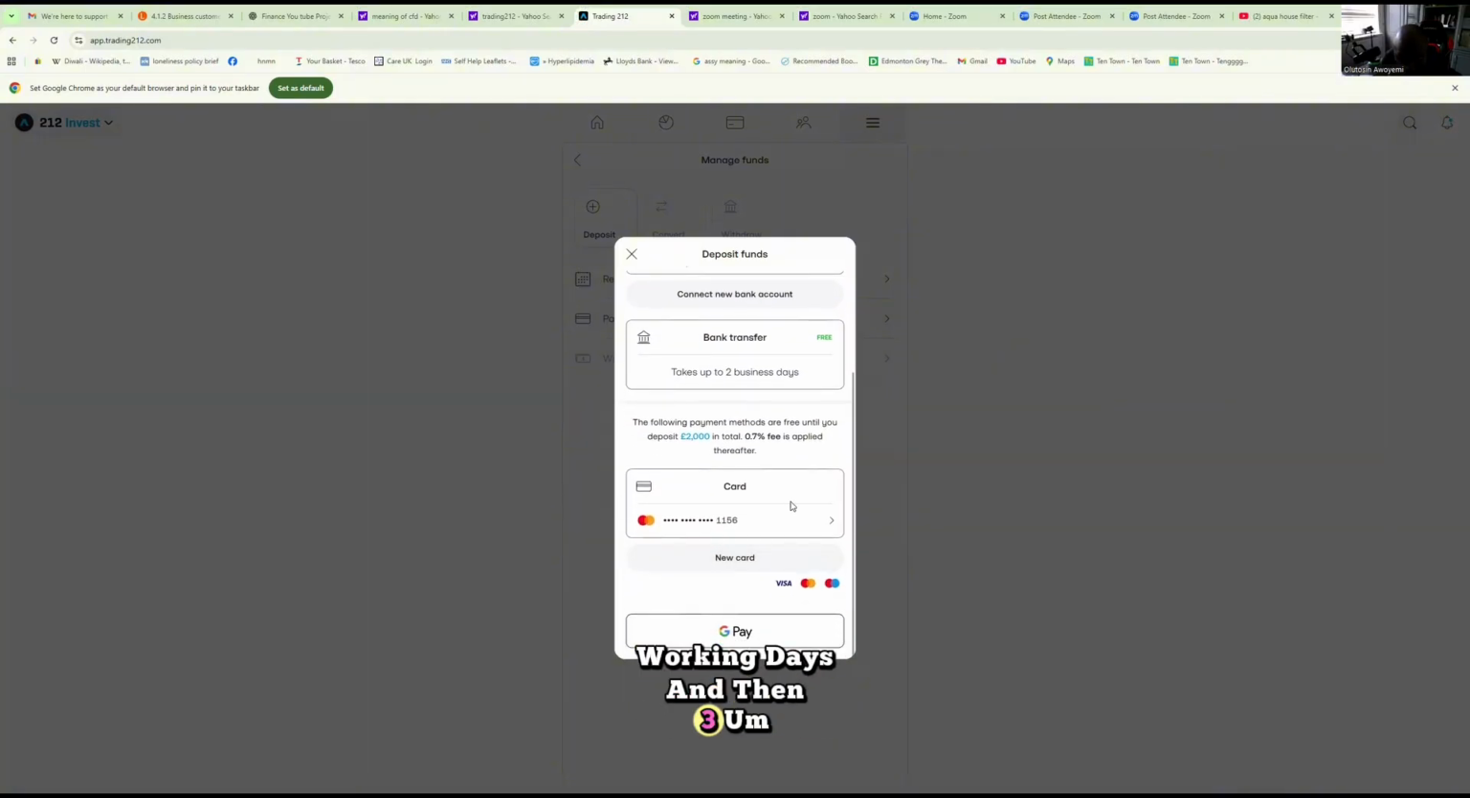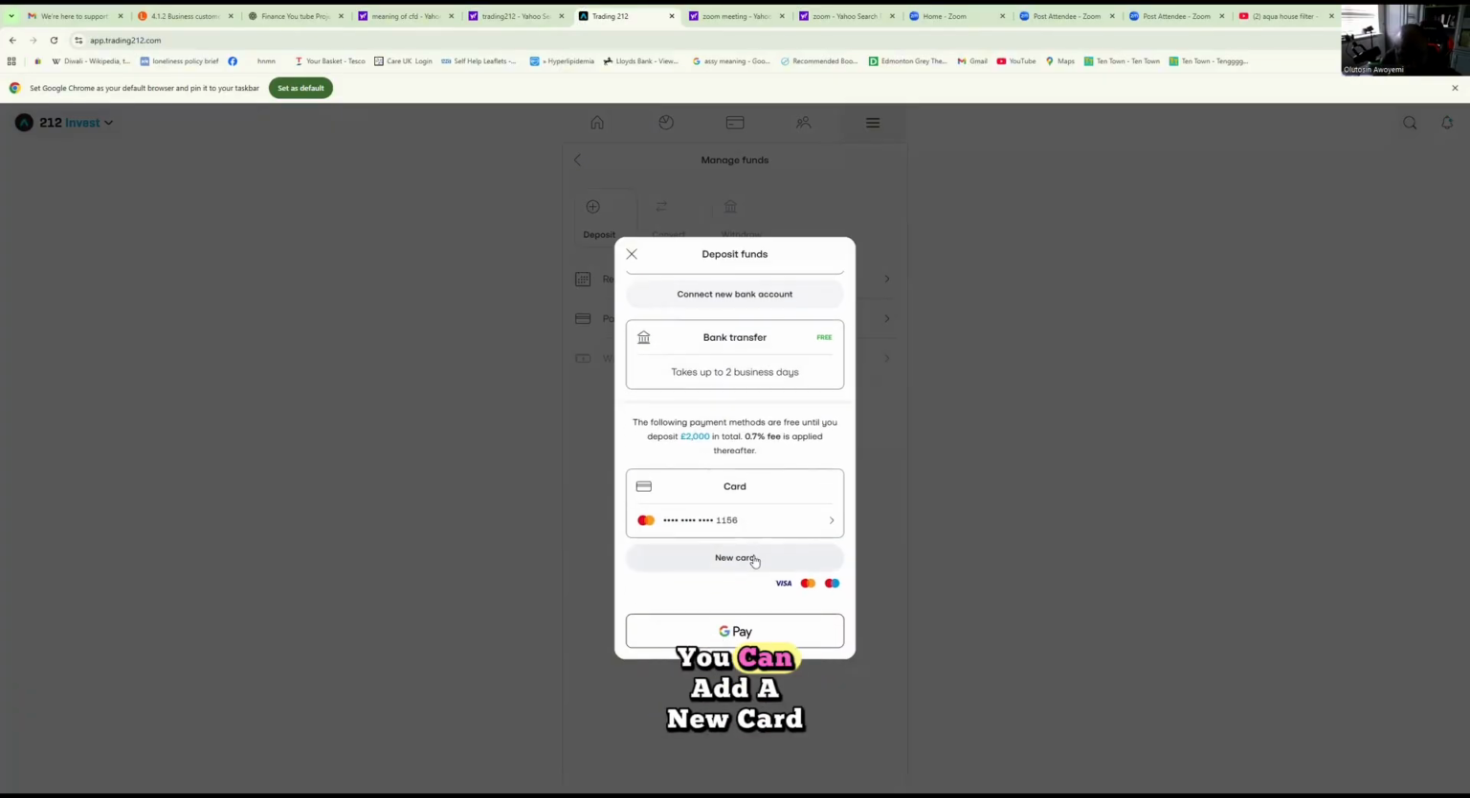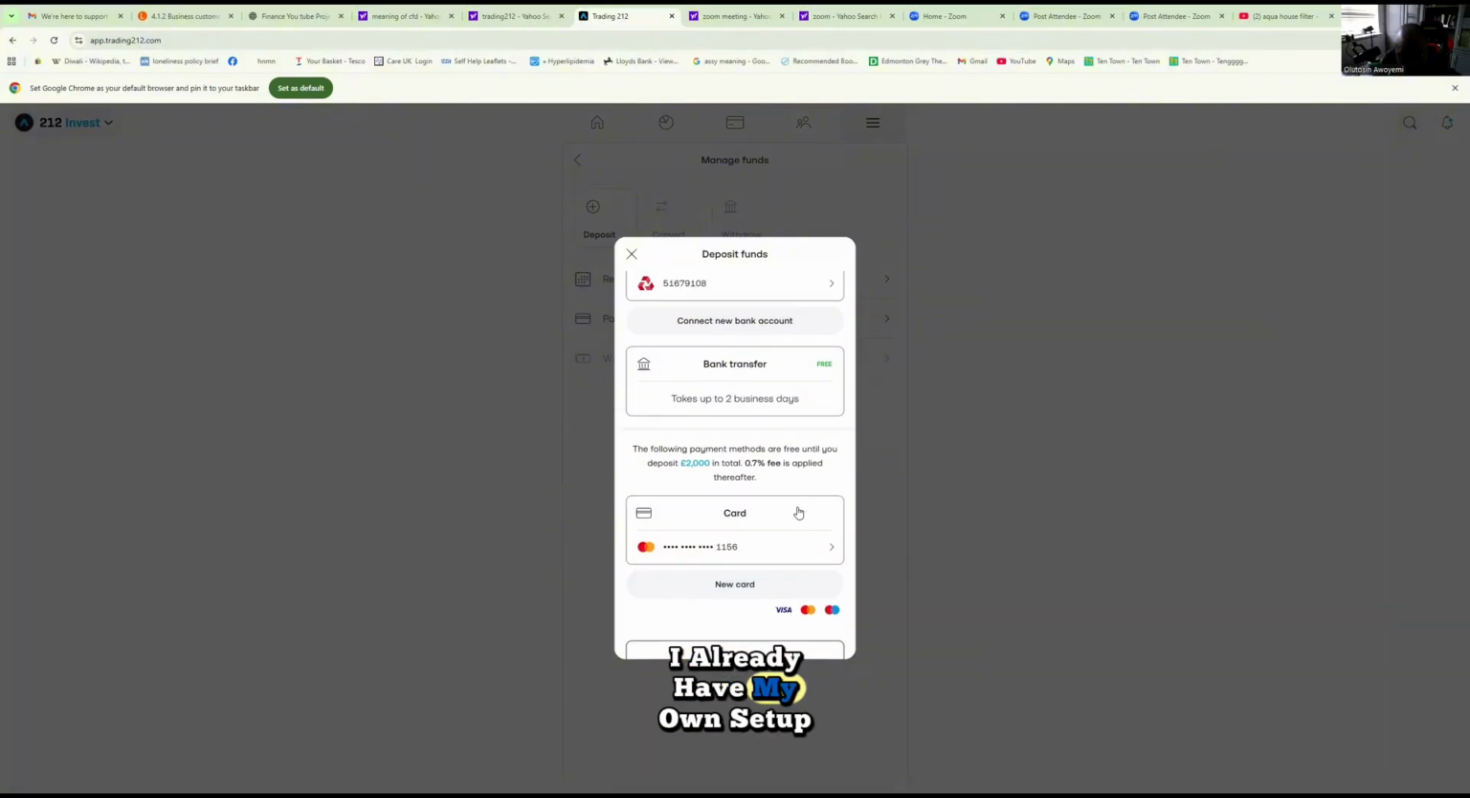And then 3 is your credit card. You can insert your bank account. You can connect a new bank account there. That's if you want to connect a new bank account. I already have my own setup. You can add a new card. I already have my own setup.